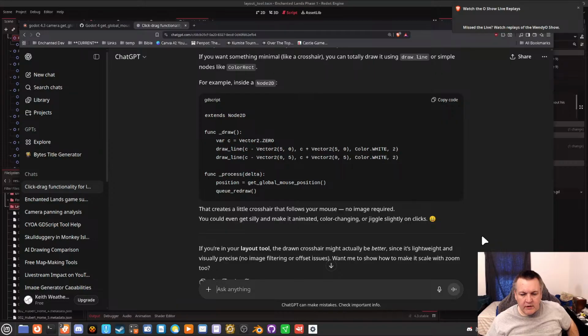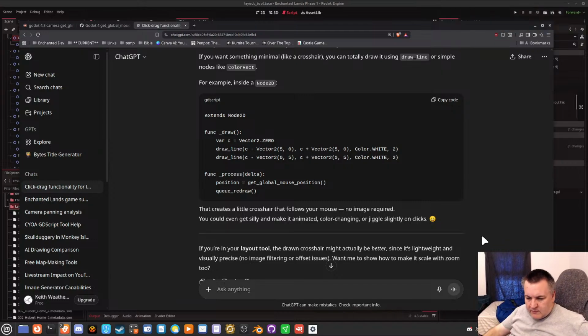No image required. You can even get silly and make it animated, color changing, or jiggle slightly on clicks. If you're in your layout tool, the drawn crosshair might actually be better since it's lightweight and visually precise. No image filtering or offset issues.